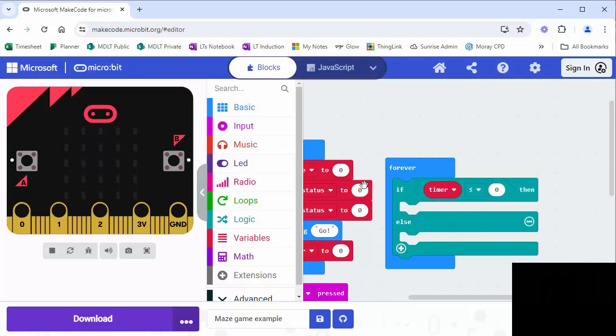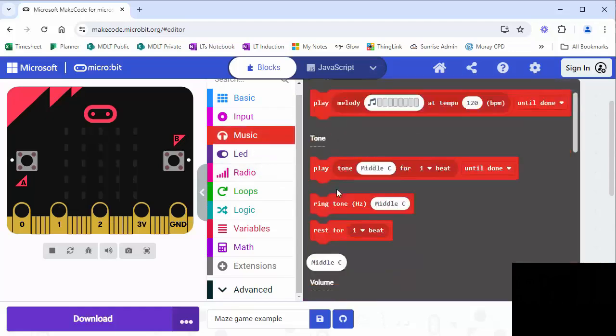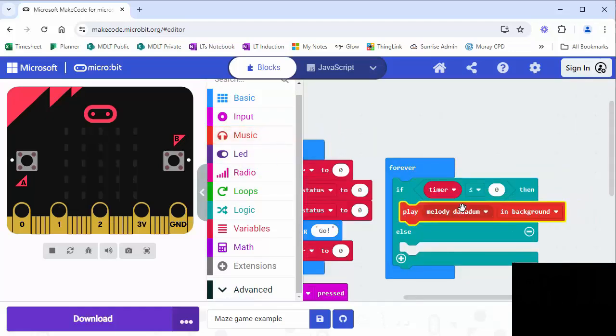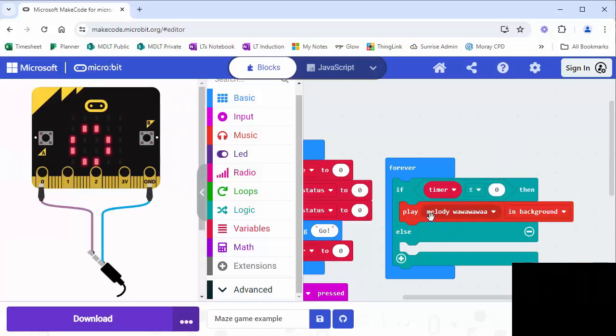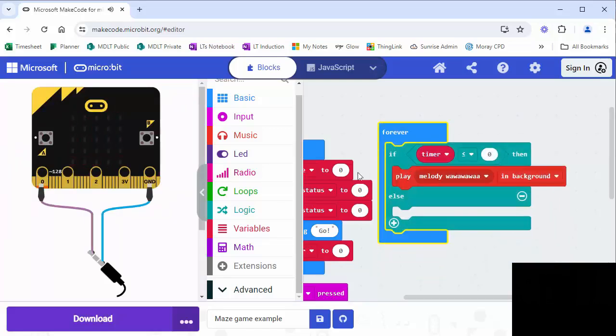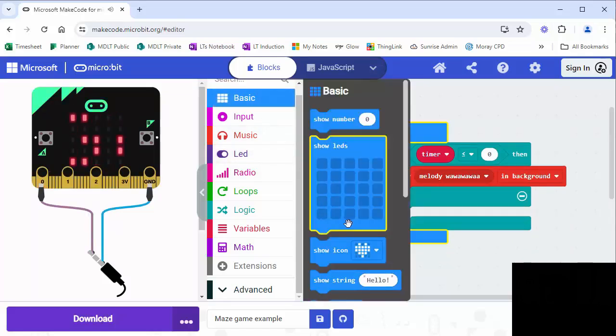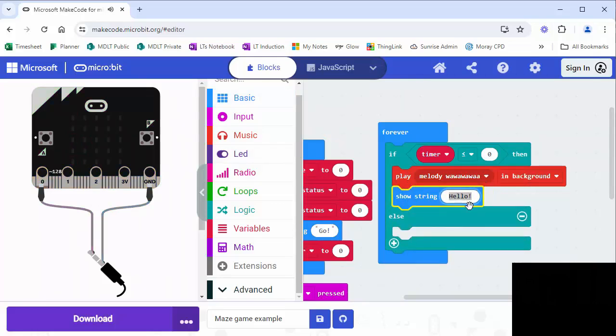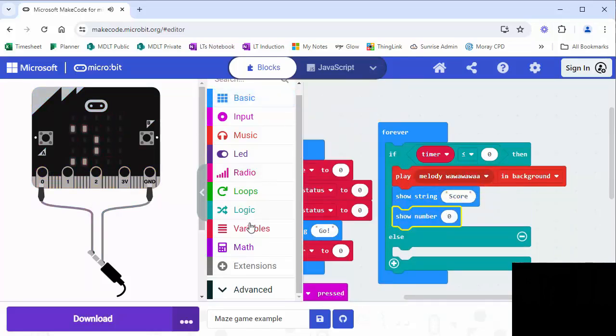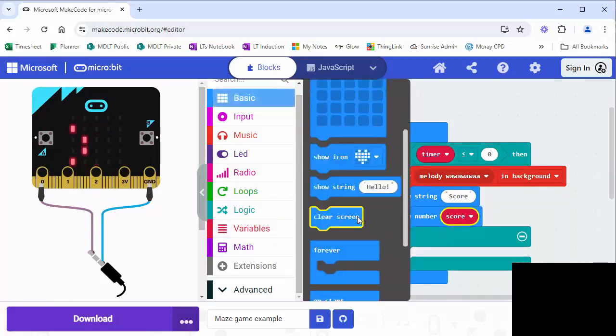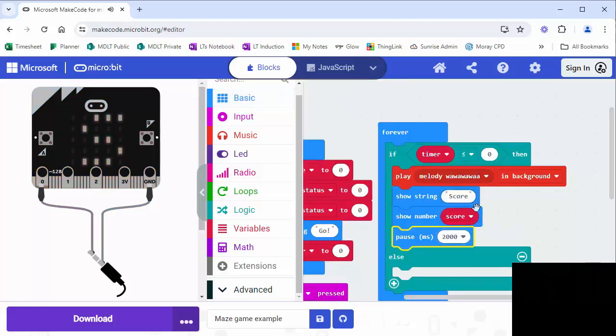And then in here, I'm going to have a melody. So find the melody. I'm going to have the melody for the ending. So let's have wah, wah, wah. So this is if the timer gets to zero, it'll play the melody wah wah wah, and it is also going to show a string. So let's have a string to say score, and then I need a number that is the score, so it's going to show the number, and that number is our variable score. Then let's just add a pause so it keeps that score on for 2 seconds, say.